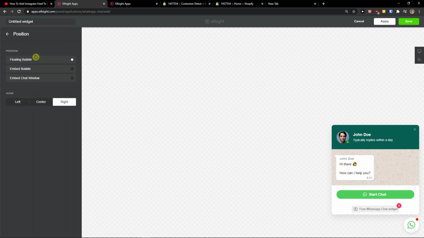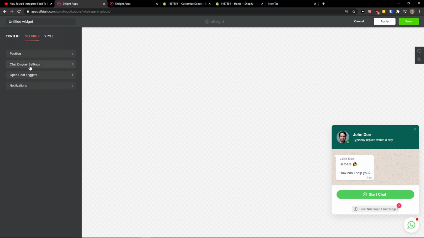Then you're going to settings here, like position, chat display settings, and style. I'll open the triggers, like when it's going to open, straight away or not. And then just click here, save.